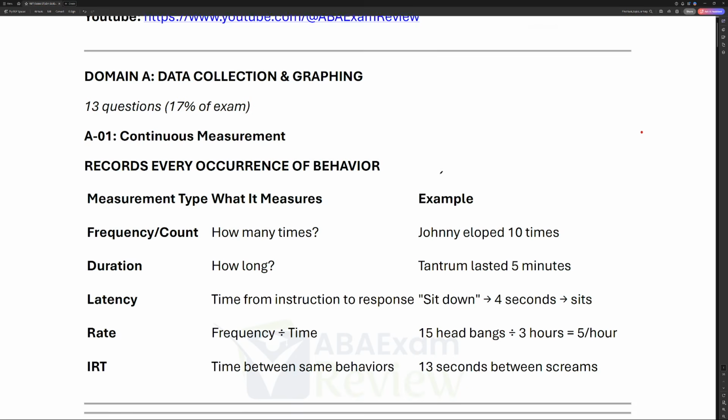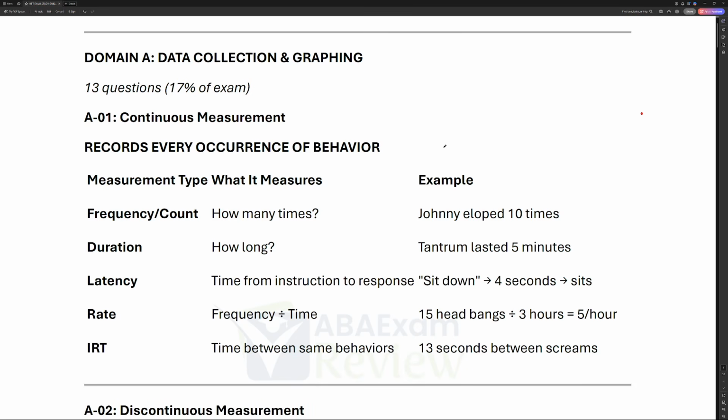So let's start with Domain A, data collection and graphing. And something important to remember if you've been in the field a while or you've been preparing for your test a while, or maybe you're taking it again, whatever the case, the task list has been adjusted and changed, but the changes aren't all that dramatic and the overall ideas and terminology are no different. The science is still the science.